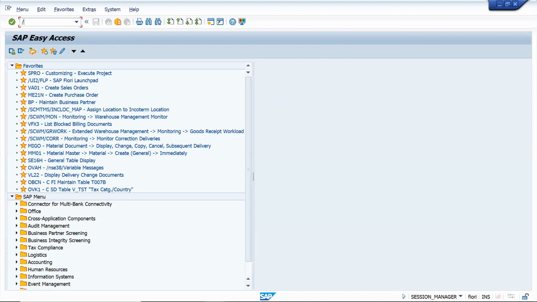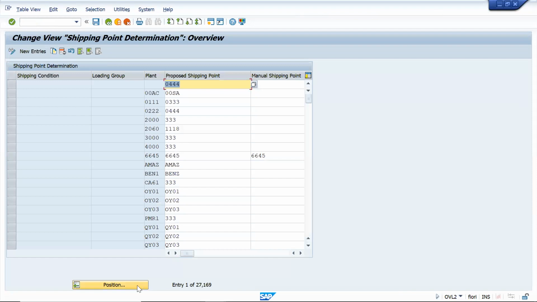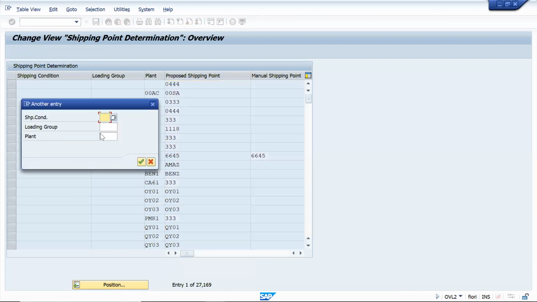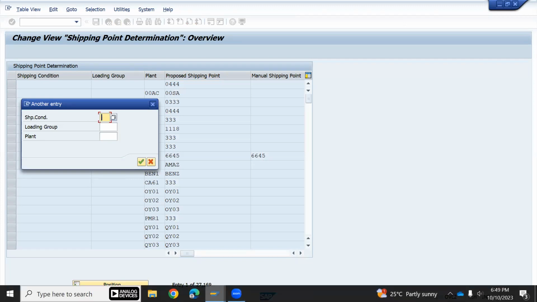Now we will check in the configuration how shipping point determination is achieved. The T code for shipping point determination is OVL2. The shipping point will be determined based on shipping conditions, loading group, and plant. Let us understand where the shipping conditions will come from, where the loading group will come from, and where the plant will come from.